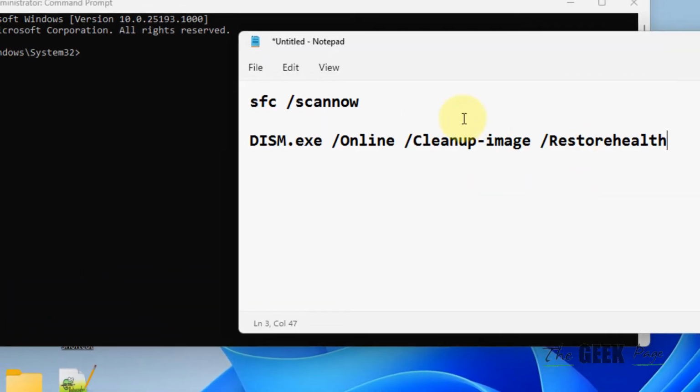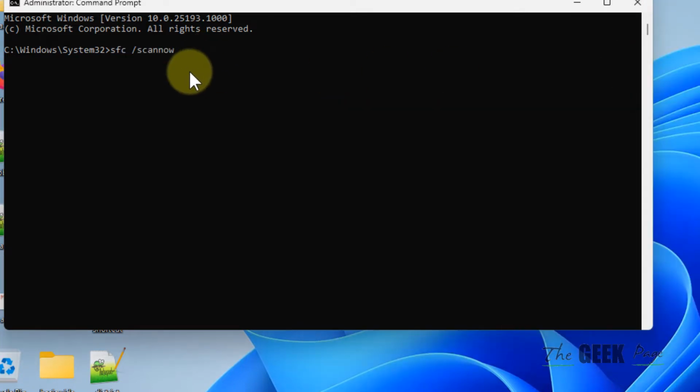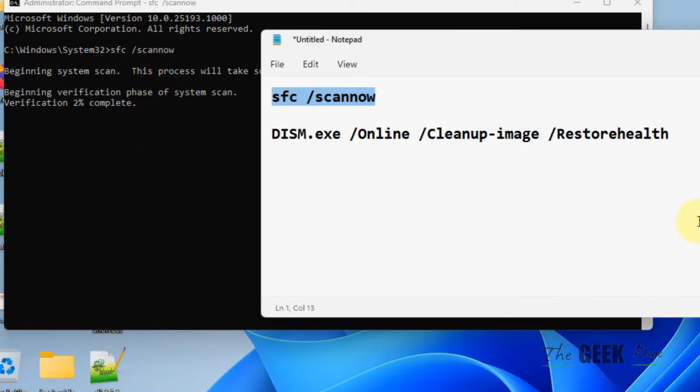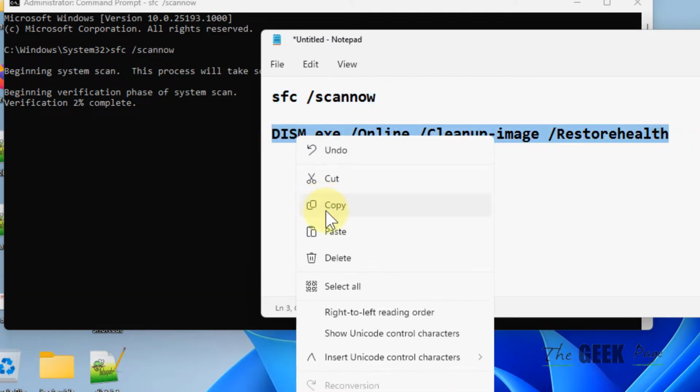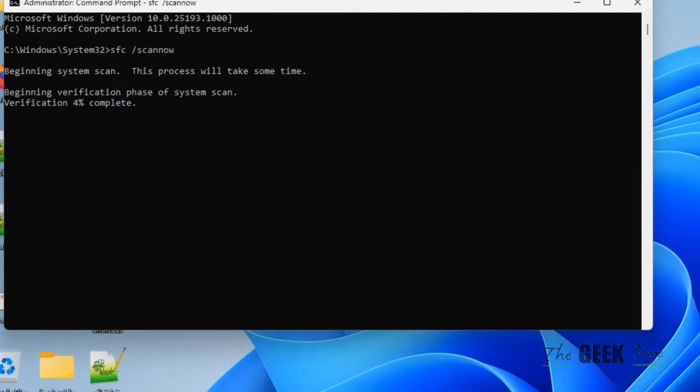Now what you have to do, you have to run this command. Paste it, hit enter and let it run. It'll take some time. It'll find and fix any issue with your computer. After that, copy and paste this command. These two are standard Windows commands. I have given both these commands in the description of this video. You can directly copy and paste from there.